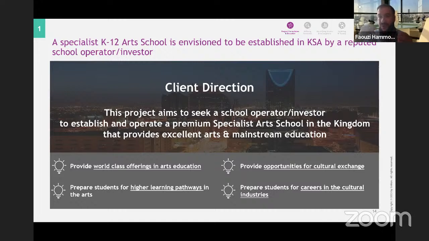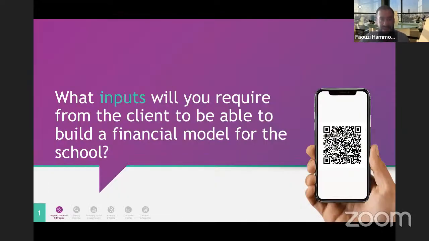So think about when you hear the word premium, once you do the benchmarking, it will impact the level of tuitions that you set in the model. If there is something about world class, it's a very premium school. If there is cultural exchange, you have to factor in some extracurricular activities dealing with cultural exchange, etc. So this is the high level of the direction.